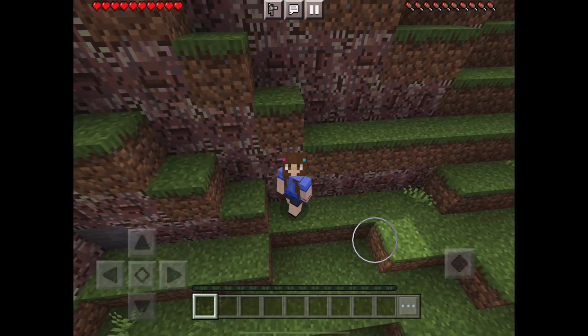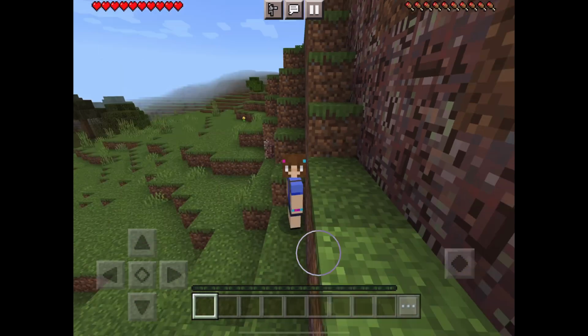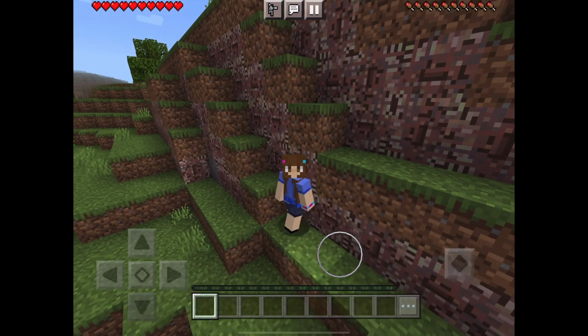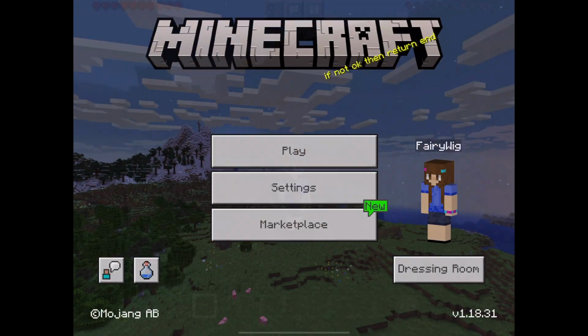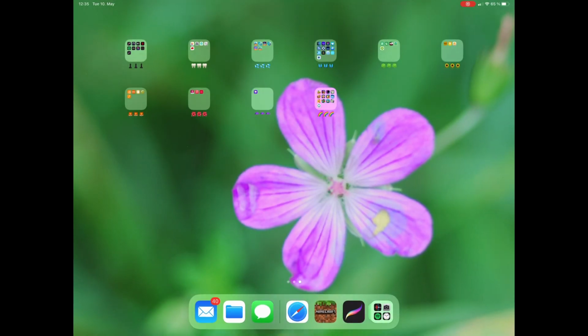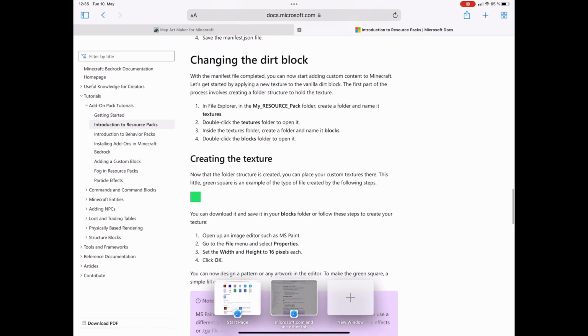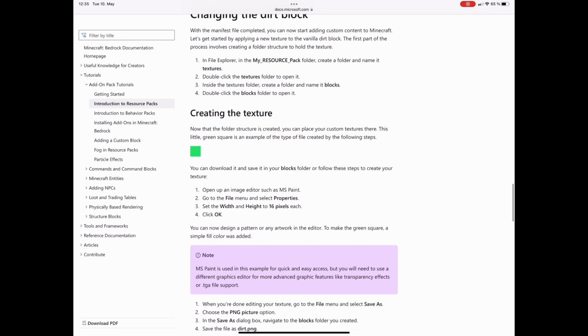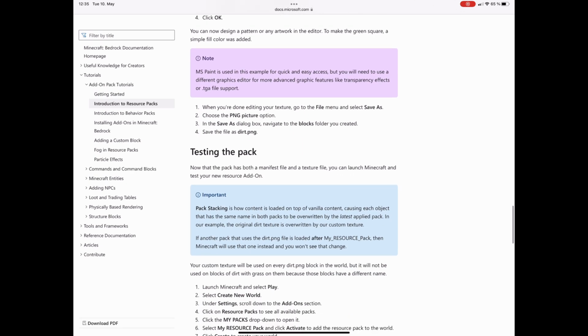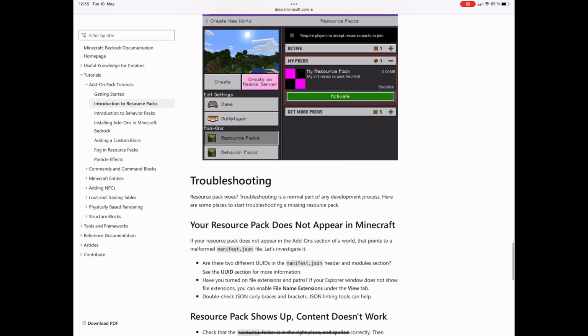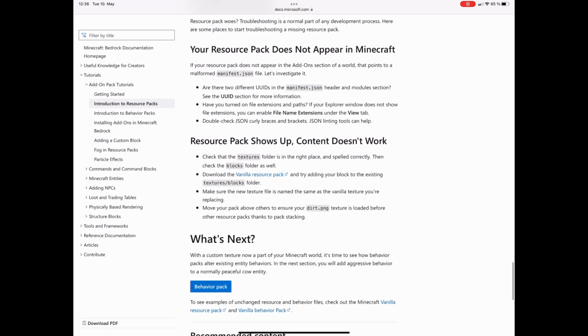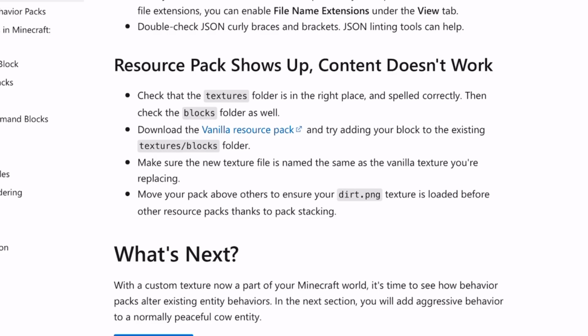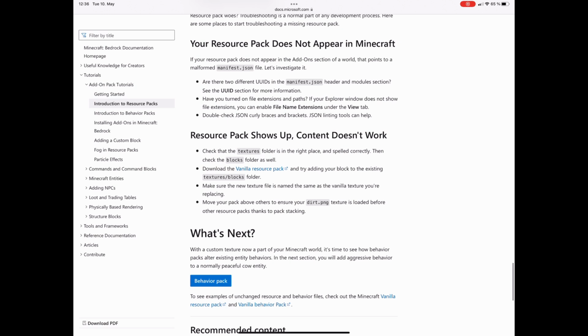I think we should make one more block. Yeah, let's do it one more time because we're here. Everything's all set up. We're going to exit out of Minecraft completely. And we're going to look real quick at the very bottom of this document, where it says download the vanilla resource pack and try adding your blocks to the existing texture blocks folder. And there you're also going to see all the different file names for each of the different blocks.